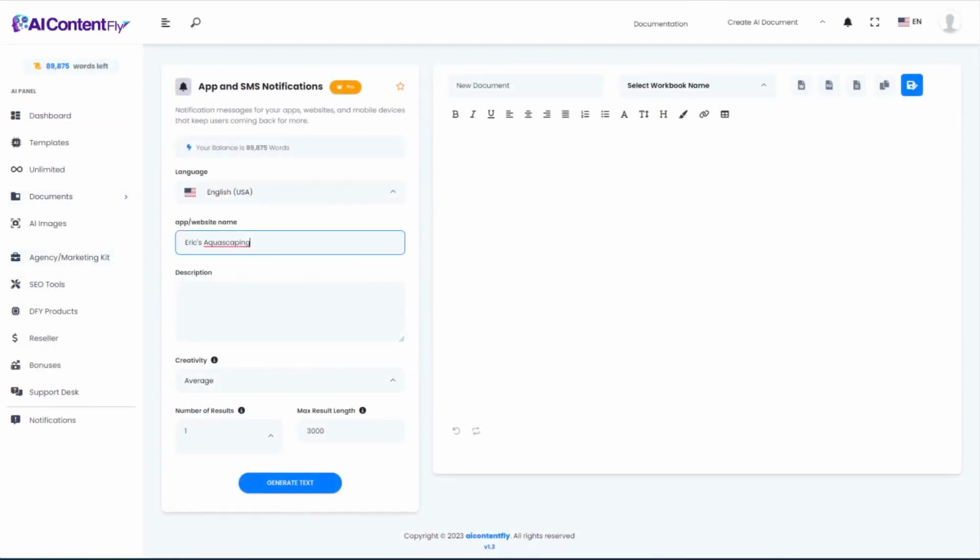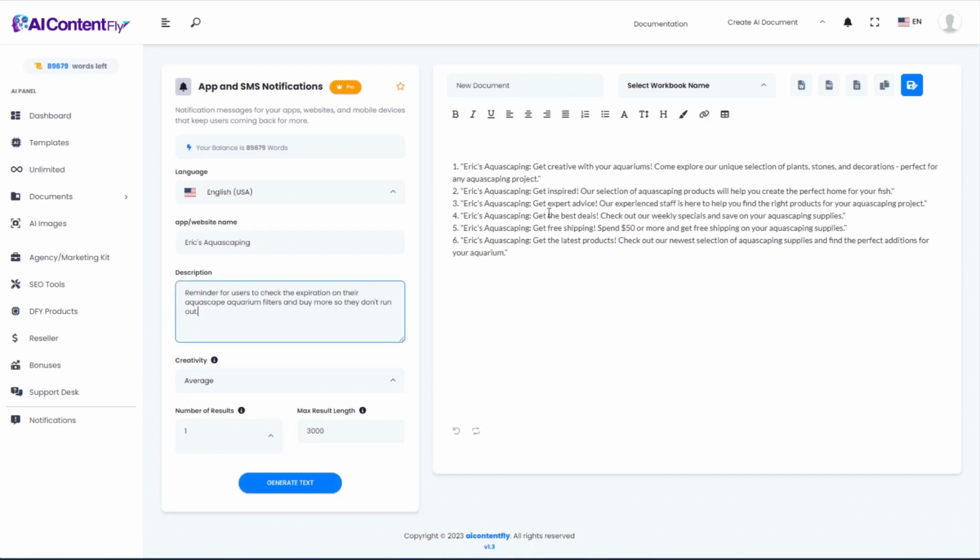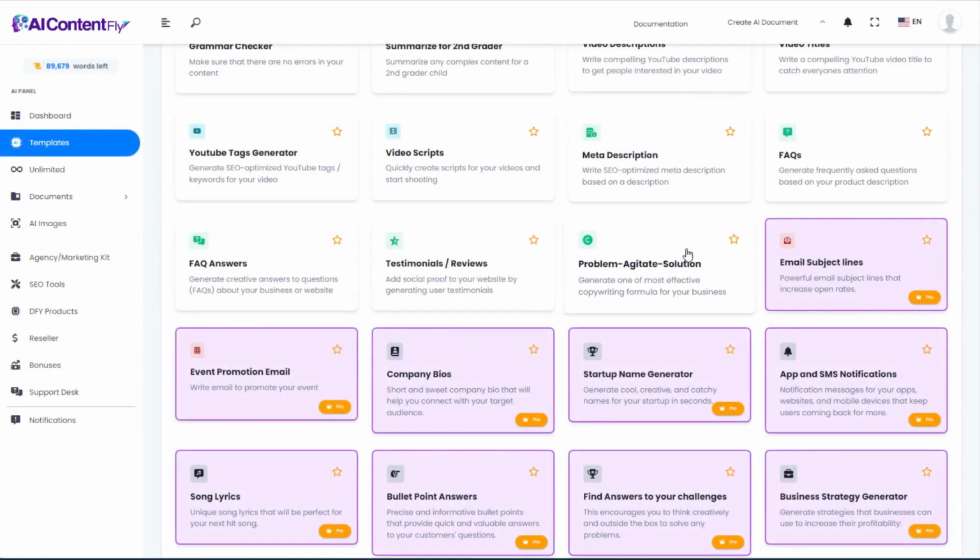Next, let's take a look at the app and SMS notifications. Again, for Eric's Aquascaping. And let's say that this is a reminder for users to check the expiration on their aquascape aquarium filters and buy more so they don't run out. Again, I don't know much about this topic, but I'm just assuming that would be something that I could sell. And it gave us 6 options that we can choose from to use for those notifications.